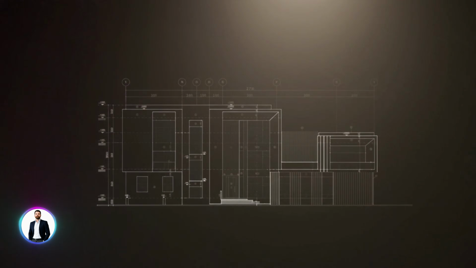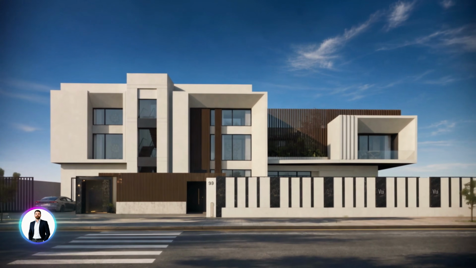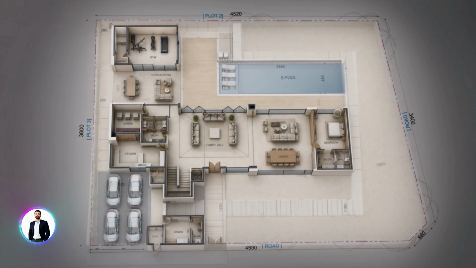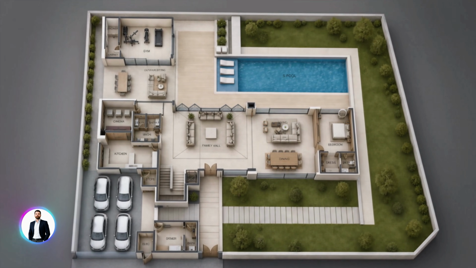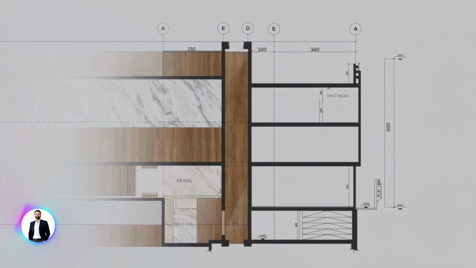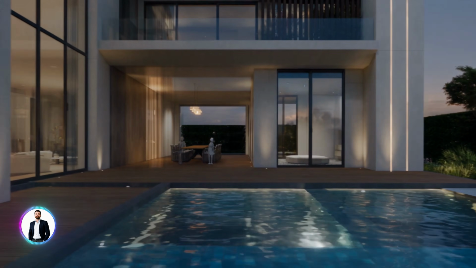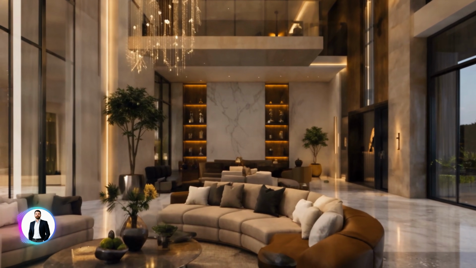Today we are testing something completely different. Most AI tools do one thing. Some generate renders, others generate prompts. But what if one AI could help with your entire architecture workflow? I have a real villa project with floor plans and 3ds Max model. Today we are going to see just how much of the workflow this AI can actually handle.